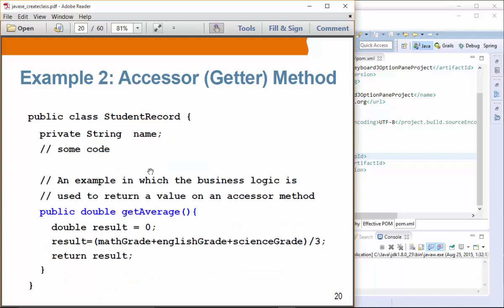An accessor method does not, in fact, need to use the properties directly. If you have a getAverage method, it might actually compute something and return it. It doesn't have to just return the value of a particular field. This is another example of a getter method.